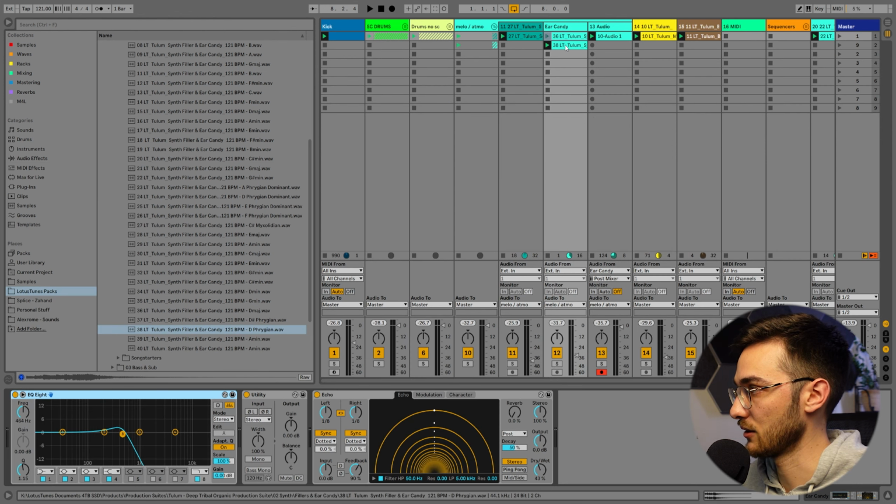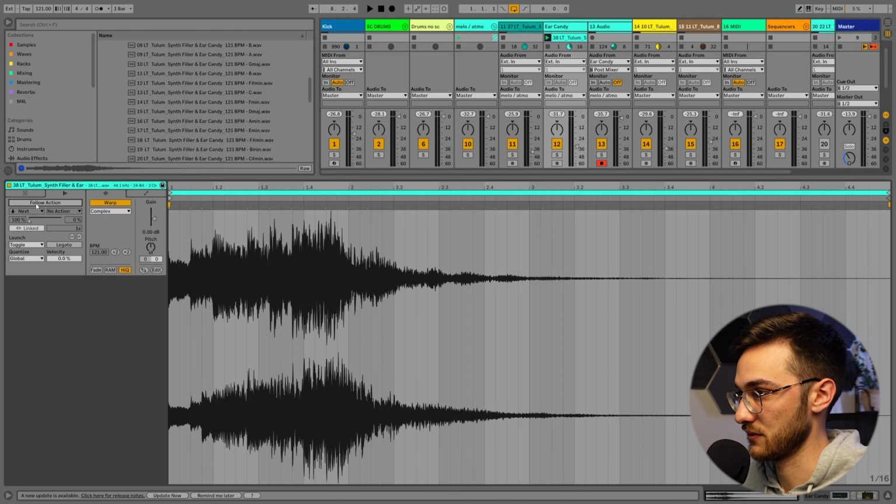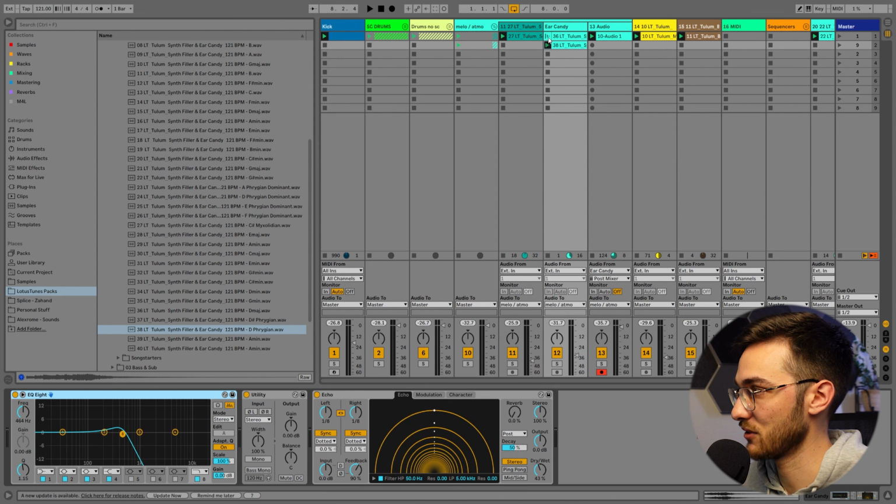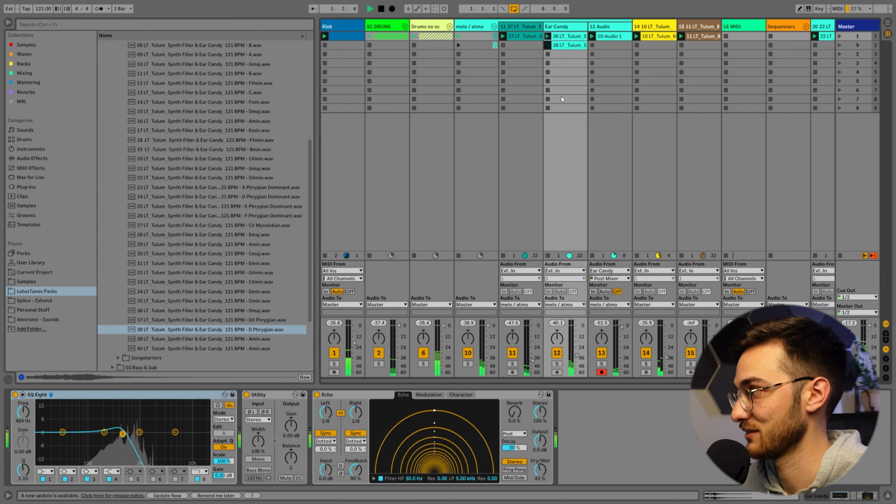And this means that we've implemented a follow action. And now we're going to have to do the same with the bottom one. So we're going to double click this sound, follow action. And instead of going to next, we are going to go into previous. So it's going to play the previous sound after this one, which is our first melody. So both of these now have a follow action. Let's see how it sounds.